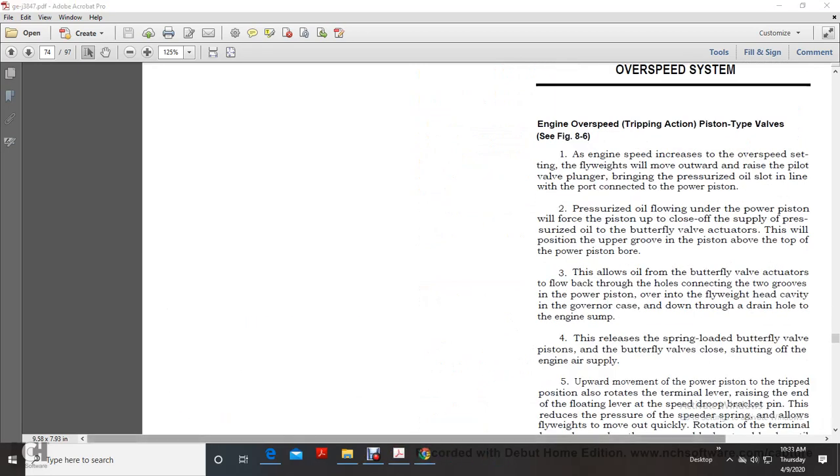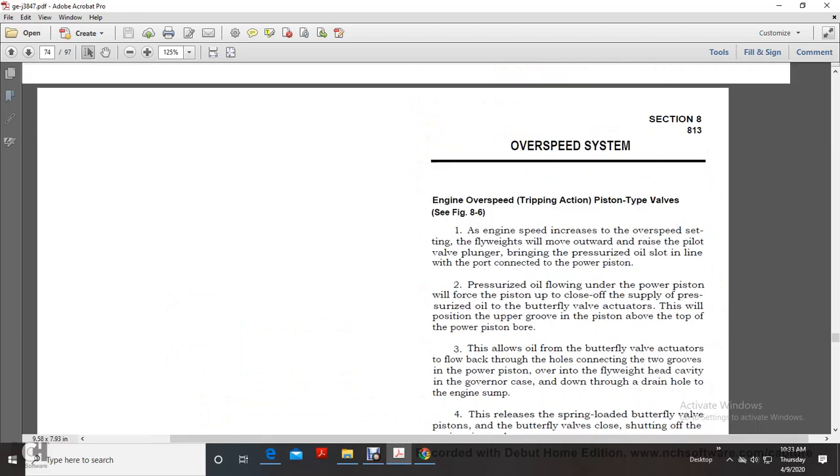Alright, continuing chapter 8, your overspeed system. Engine overspeed trip action, piston type valve. See figure 8.6. As the engine speed increases over the overspeed setting, the flyweights will move outward and raise the pilot valve plunger. This begins to slide pressurized oil into the line of the port connected to the power piston.